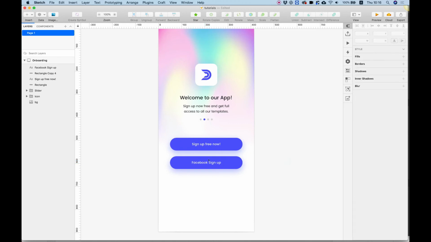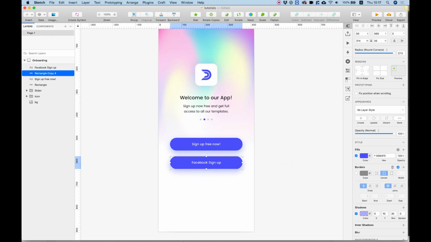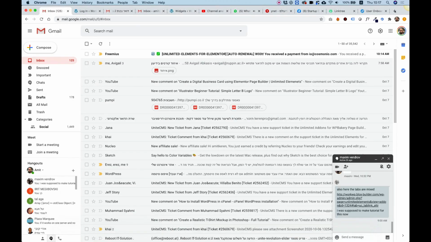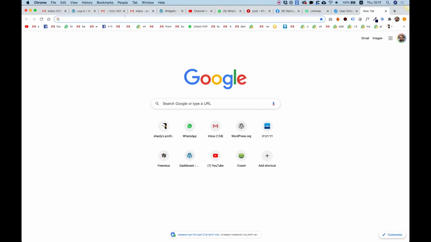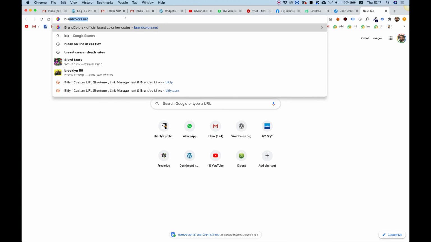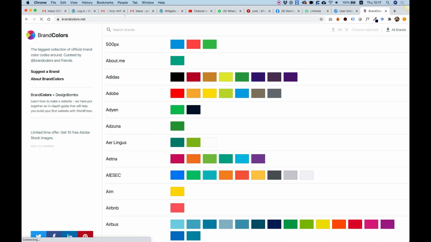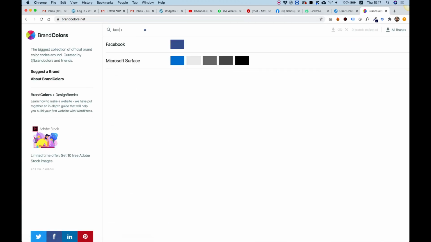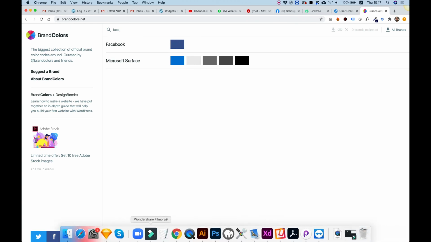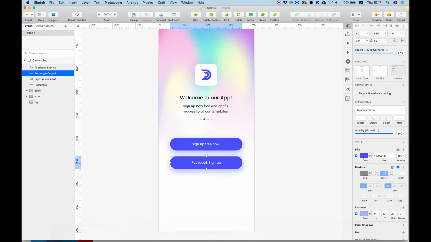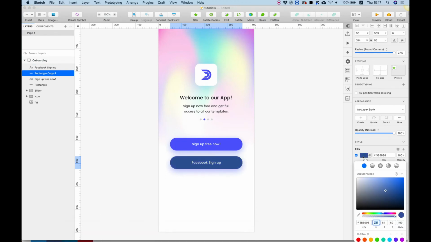And now what we need to do is change the color over here to the Facebook color. I'm going to show you a quick hack. I'm jumping into my Chrome browser, and I'm going to search for a website that's called Brand Colors. Over here, if I search for the word Facebook, it will give me the Facebook color. I'm going to click on that once, copy it, jump back into Sketch, and I'm going to paste this color over here in the Facebook button.